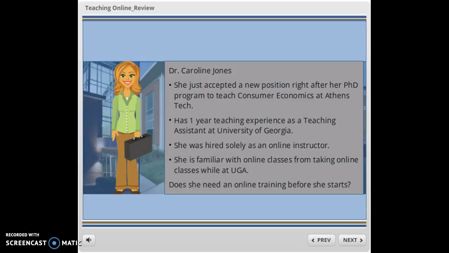Then we have Dr. Caroline Jones. She just completed a PhD program and will be teaching consumer economics at Athens Tech. She has 1 year teaching experience, which stems back from when she was a teaching assistant at UGA. She was hired solely as an online instructor. So she is quite familiar with online classes because as a student, she took some online classes herself. So she's quite familiar with the whole process. So the question remains, does she also need an online class before she starts?